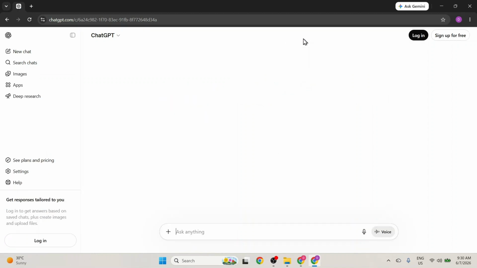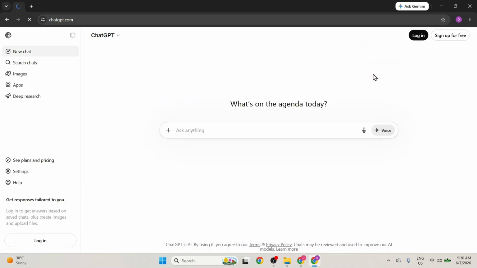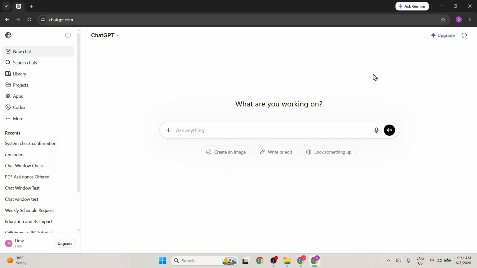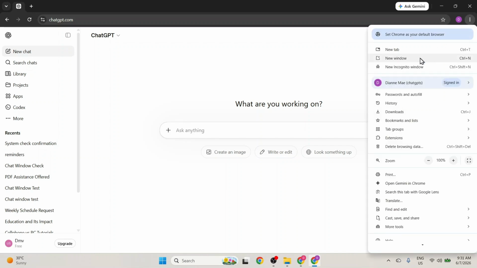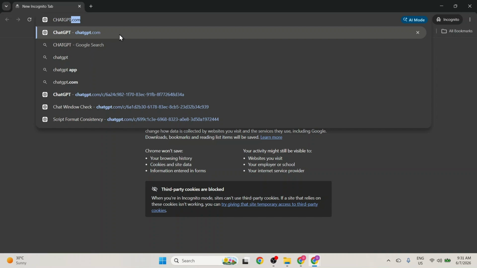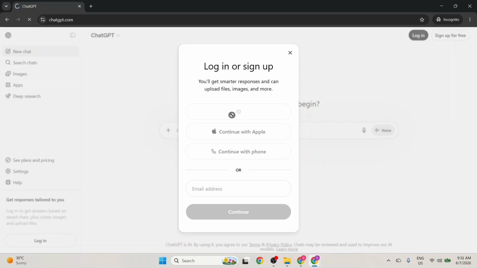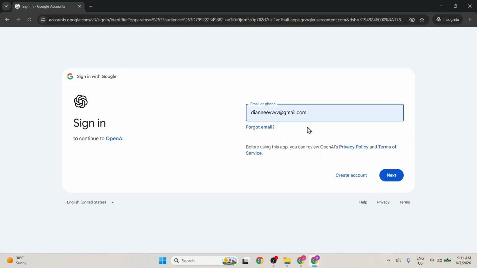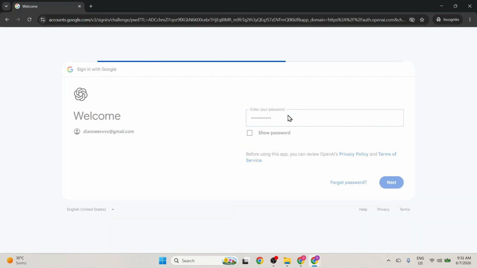Once refreshed, I can test if the problem persists by using an incognito window. I open the browser menu, select the new incognito window, and type chatgpt.com into the address bar. I log back into my account using my Google credentials and complete the verification steps.